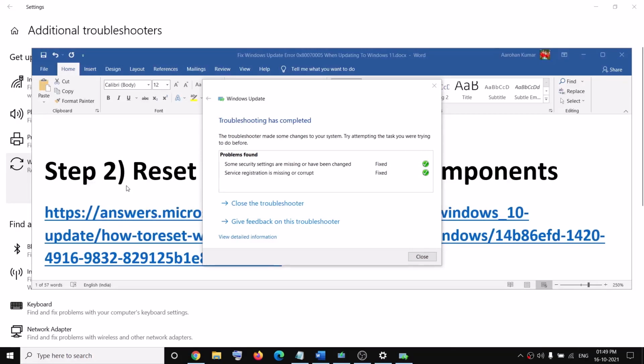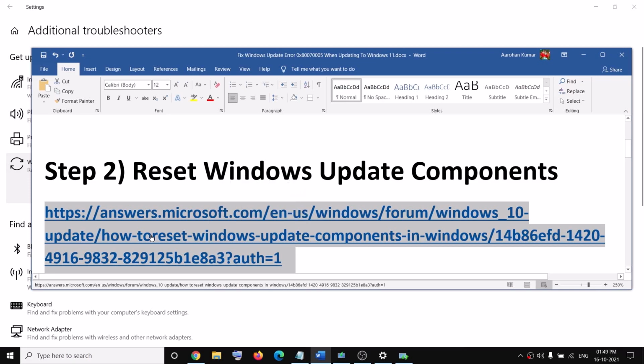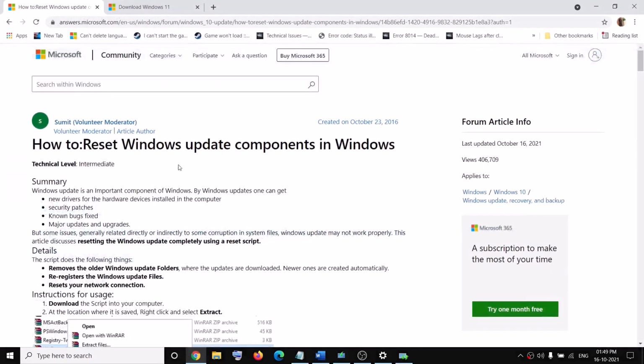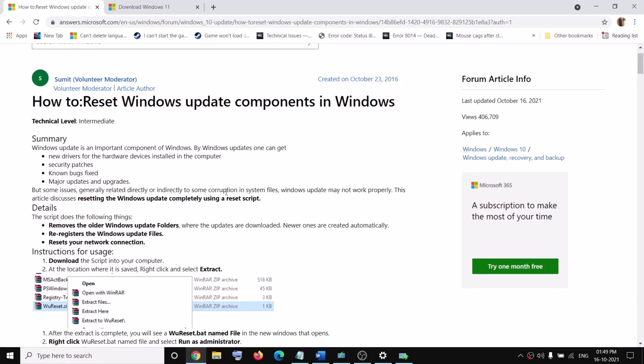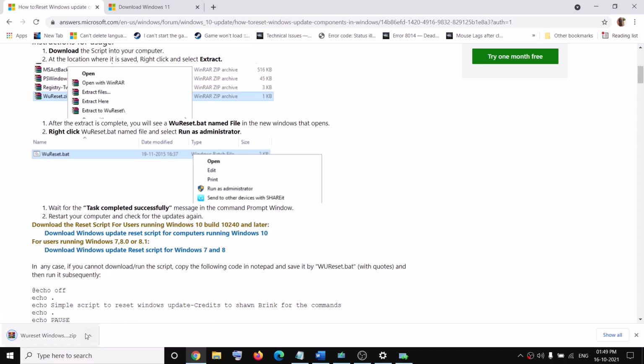Now the next step is to reset Windows Update components. For this, you can go ahead and copy this link. The link is provided in the video description. Open this link in a browser. It will take you to a Microsoft website. Scroll down, here you can see download Windows Update Reset script for computers running Windows 10. You can run this script in Windows 11 as well. So click on download and this will go ahead and download the zip file.